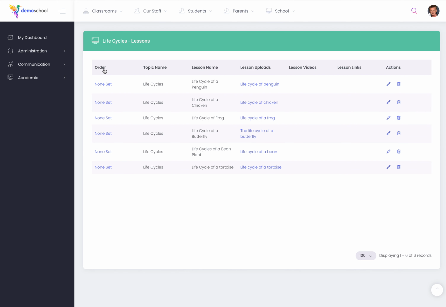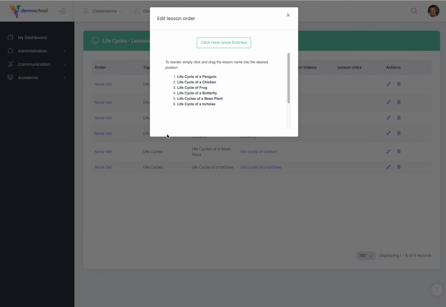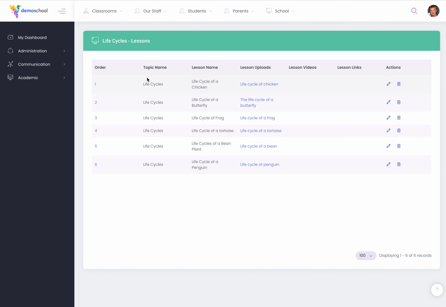And now under the order, it says none set. So all I literally do is I click on that, pull through all the lessons, and I can then move them around into the different sequence I wish to use. In Montessori specifically, there's obviously a scope and sequence to follow, so we'll let you do that. What's important is to click the little green button once you've finished moving them around, and then you'll see now it pulls through in the right order for you.